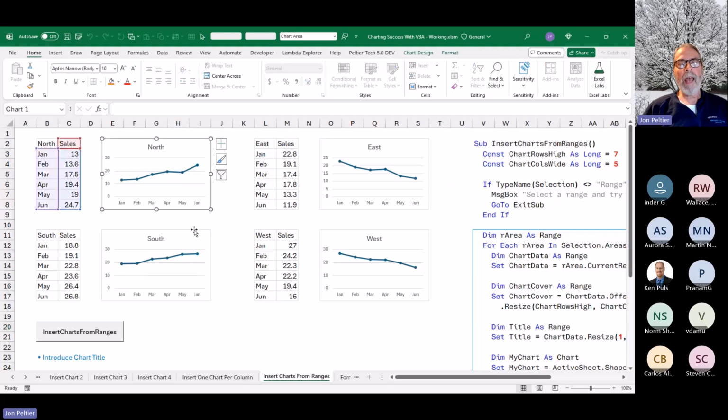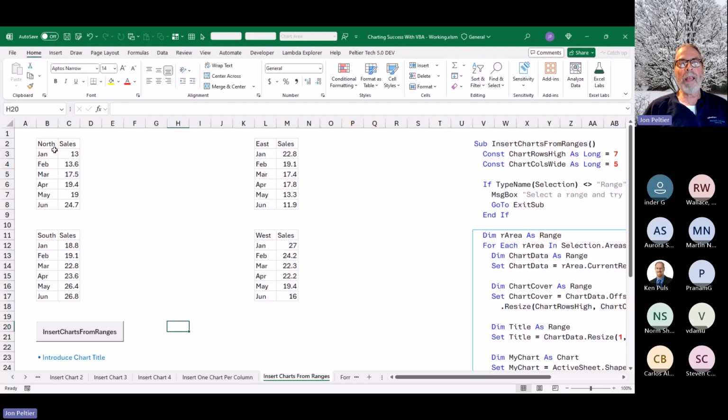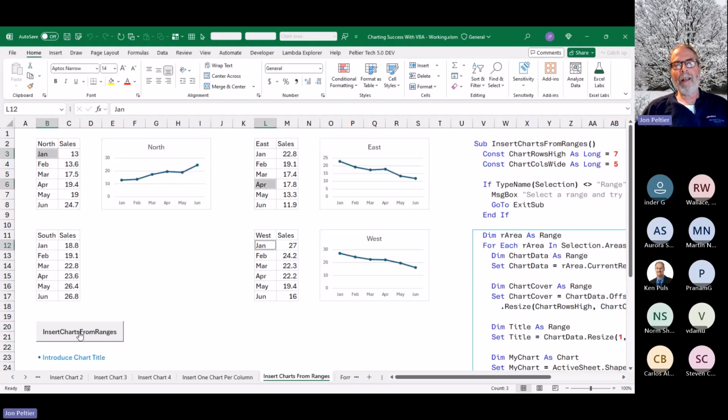And of course, if I had not selected a cell from each of those ranges, if I left one out, I'd have missed that one. But I can go back and catch up with it, because it doesn't matter if there's only one area in the selection.